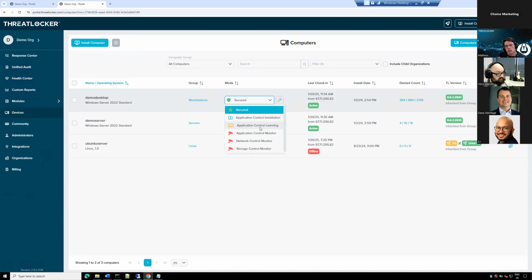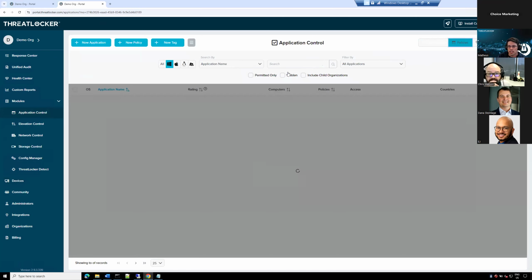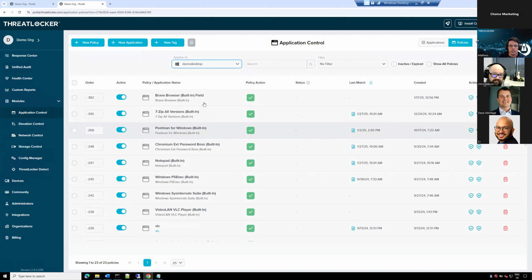And what is it going to do? It's going to learn what you already trust in your environment. What are the applications that you're already allowing your users to run? It's going to make a list of those applications and also make policies to continue to allow these apps to run in your environment. As you can see here, I have a lot of applications that I'm using in my machine, but I didn't have to come here myself and create these policies one by one. The Threatlocker learning mode did this for me automatically. So this helps speed up the implementation of zero trust and reduce the amount of hours you have to put in to implement this.